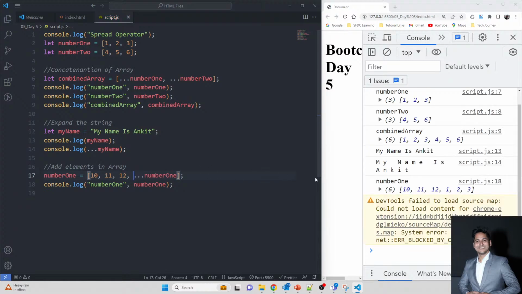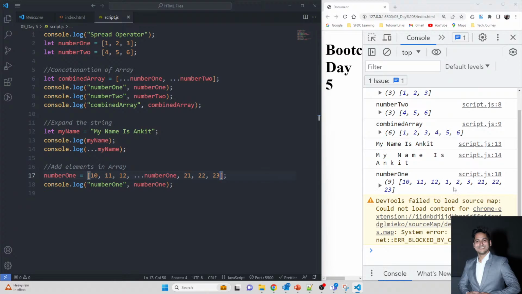You can see that also will be fine, so that the entries will be added in the beginning, right? You can also add the entries in the last as well. For example, you can keep the spread operator in between and you can add the entries here. For example, let's say I want to add the entry here as 21, 22, 23. So you can see we can keep the spread operator in the start, in middle, or in end to add the elements inside the array. That is another use case of the spread operator, right?